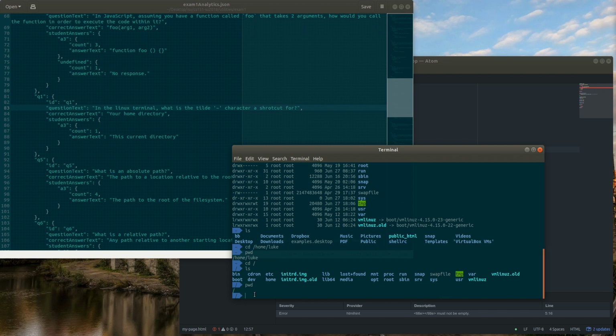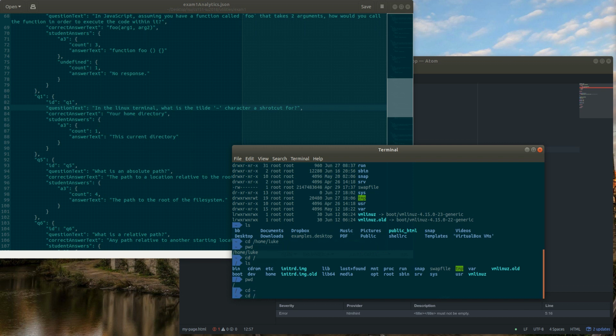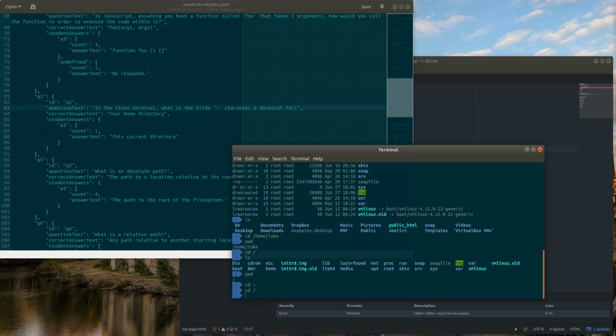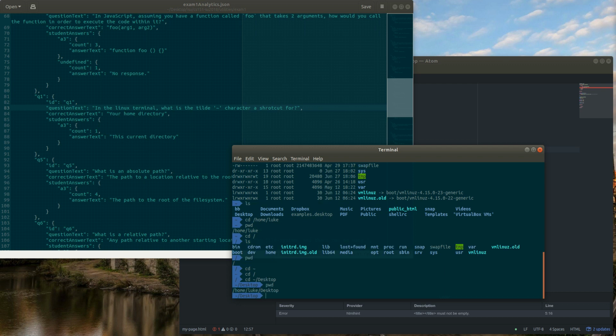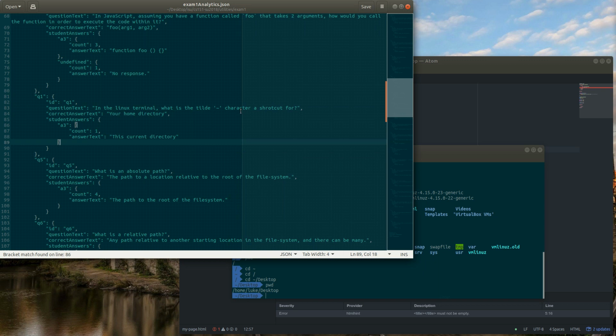So if I go back to the tilde character, if I type cd tilde, that takes me home. cd / is the path of the root of the file system. If I type cd tilde slash desktop, okay, my desktop folder is in my home directory, and then it's in the desktop directory underneath that. Print working directory. Okay. So tilde is a path shortcut for your home directory.